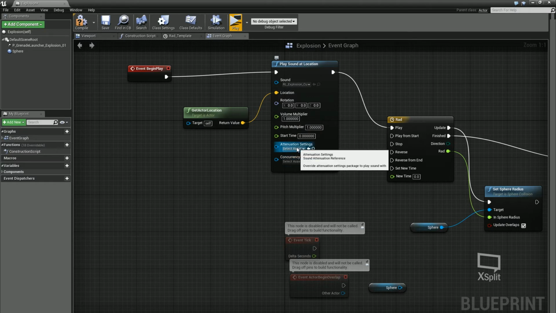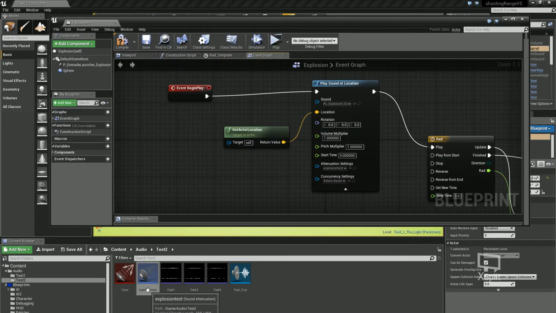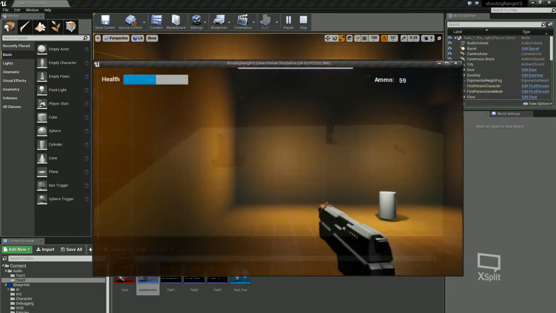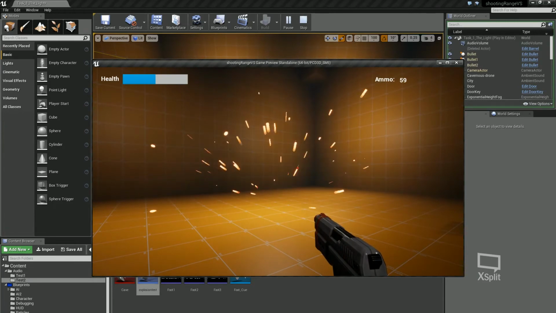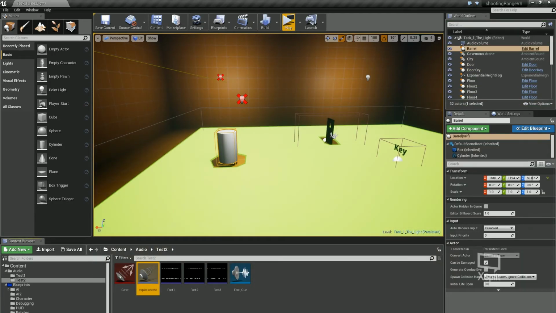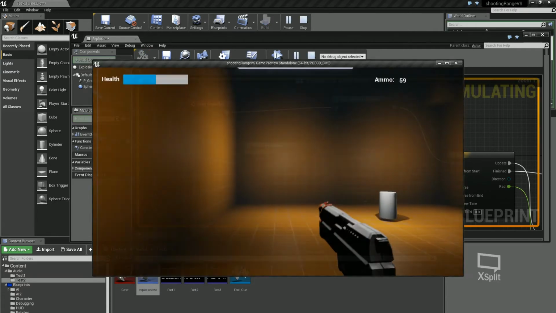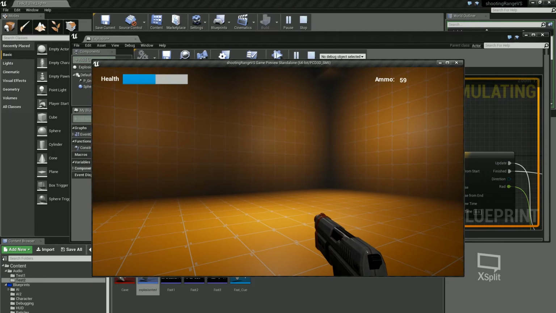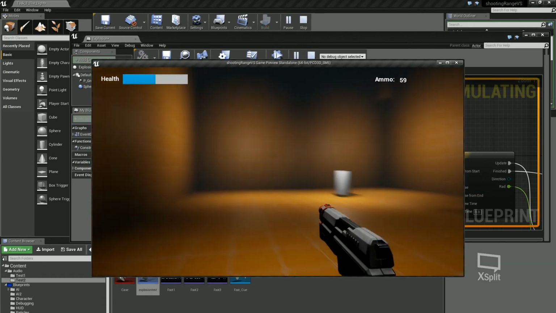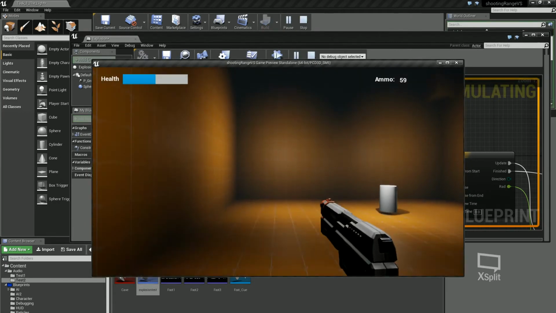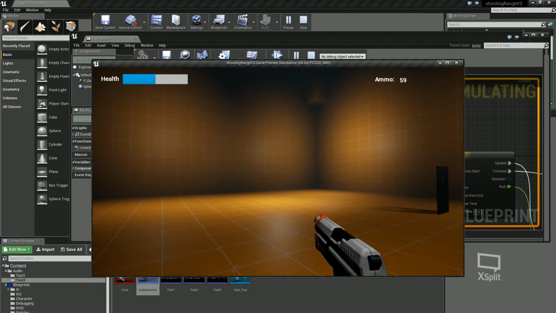And then for attenuation settings, I'm going to just use that explosion test. I clicked on that arrow because I know I've got that selected in my content browser. So now when we press play, it's a bit low, so I'm going to multiply this by 4, press play again. There we go. And if I shoot this from far away, shouldn't be able to hear it. If I get a bit closer, it should be faded. Yeah, it's not as loud.